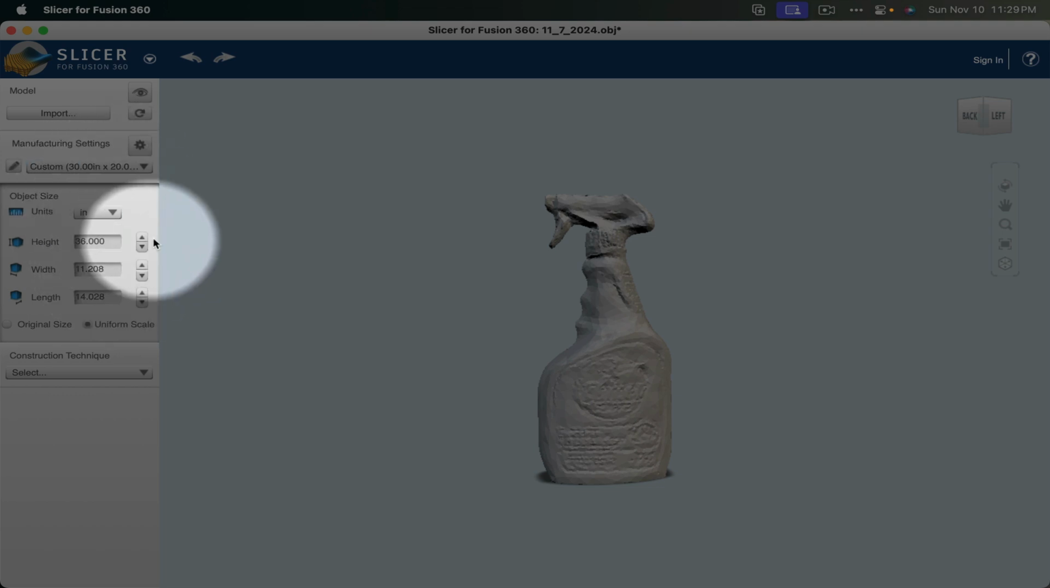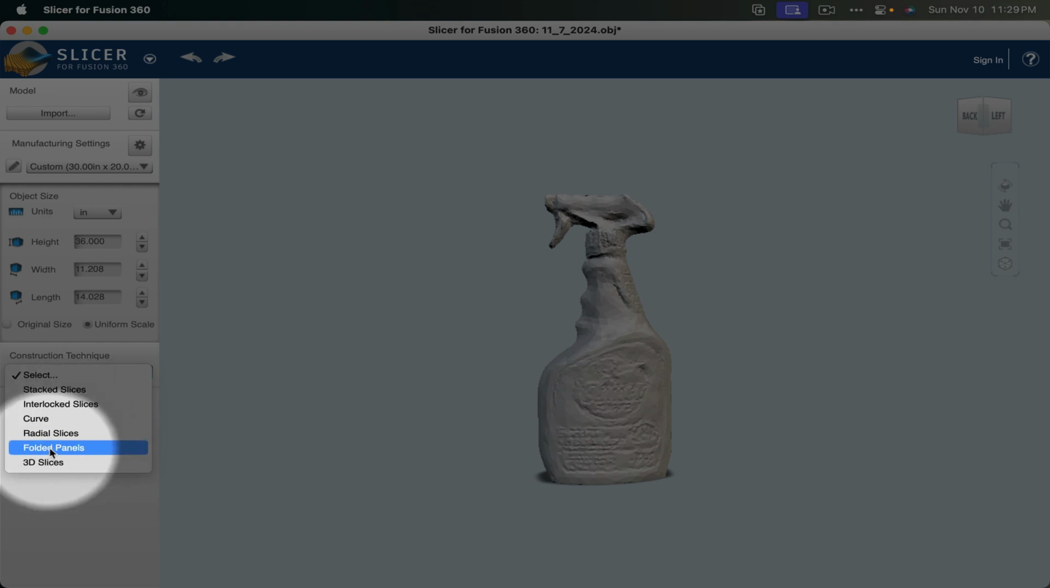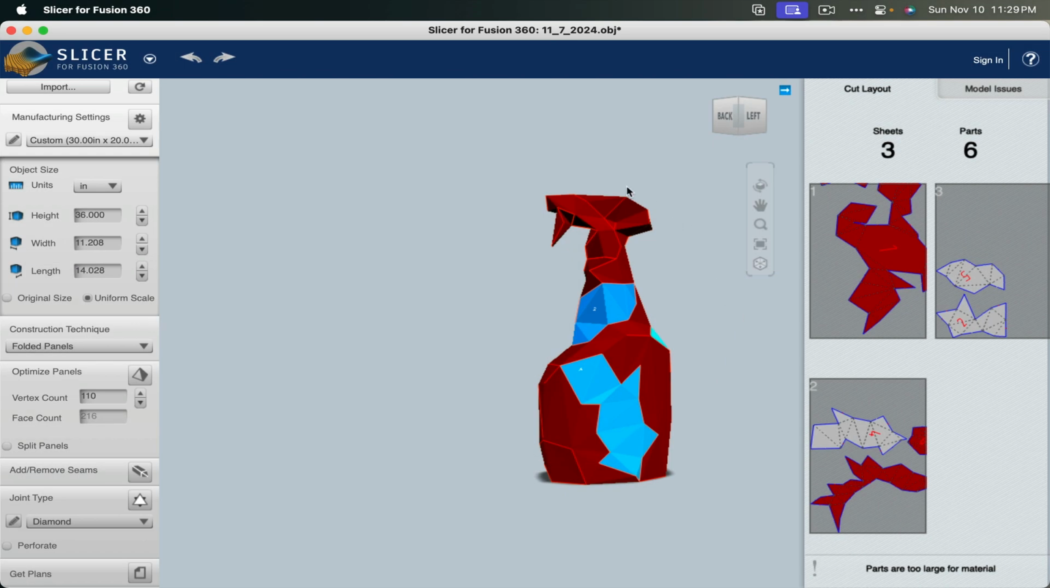These don't have to be the same. It doesn't have to fit on one sheet of paper. Now we're going to go down to construction technique. You can look through these. These are pretty cool, but the one we're interested in is folded panels. Click on that.